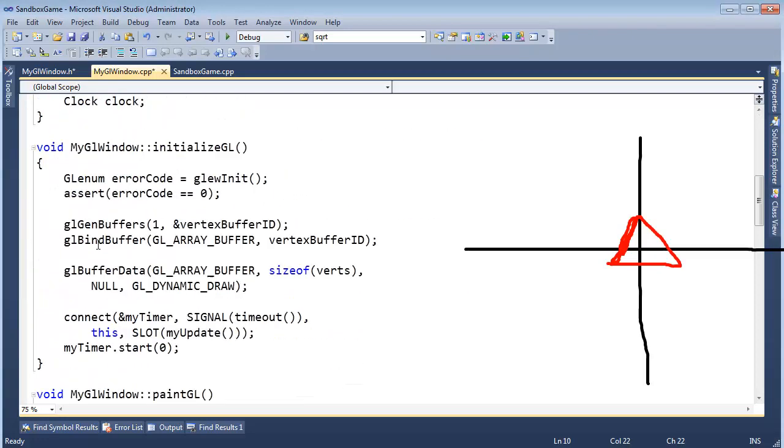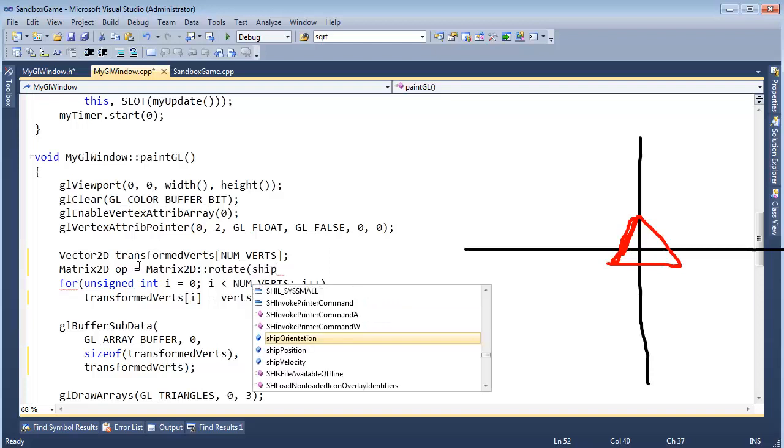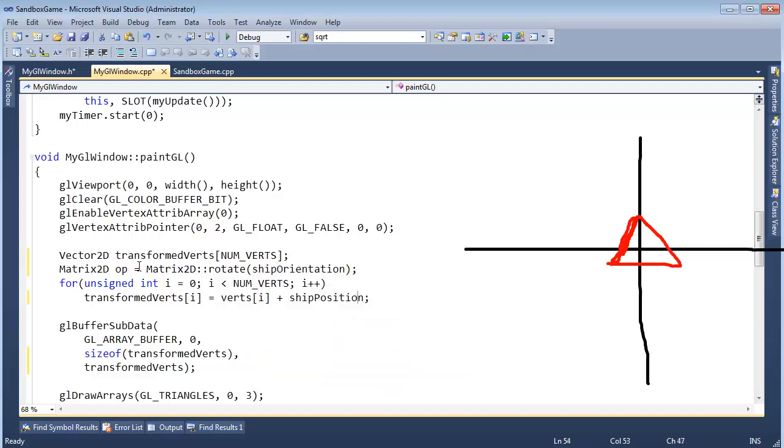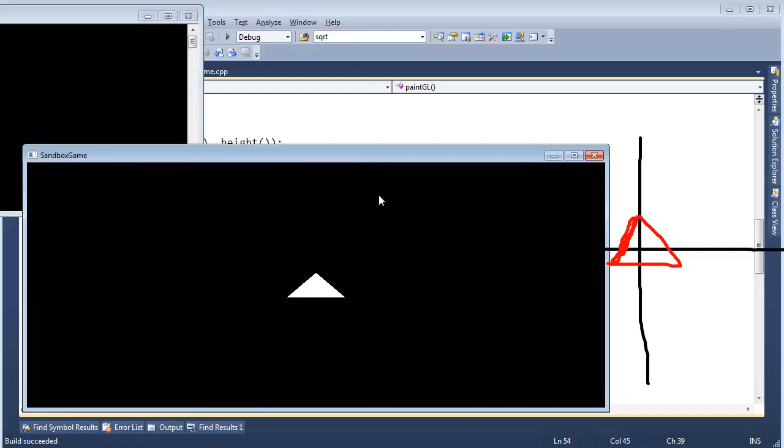Okay, down here, again, like we did before, all we need to do is use our matrix to do some multiplication. I'm going to say matrix 2D, op for operator, gets matrix::matrix2D::rotate. And we want to rotate that by the ship orientation. And then here I said verts plus ship position. Well, watch what I'm going to do. I'm going to take this out for now. I'm just going to say, hey, you know what? Let's apply that operator to each vert one by one and throw them into transformed verts. Okay, drum roll, please. Control F5. And there we go. Should I push the right arrow down or left arrow? Let's see what happens.